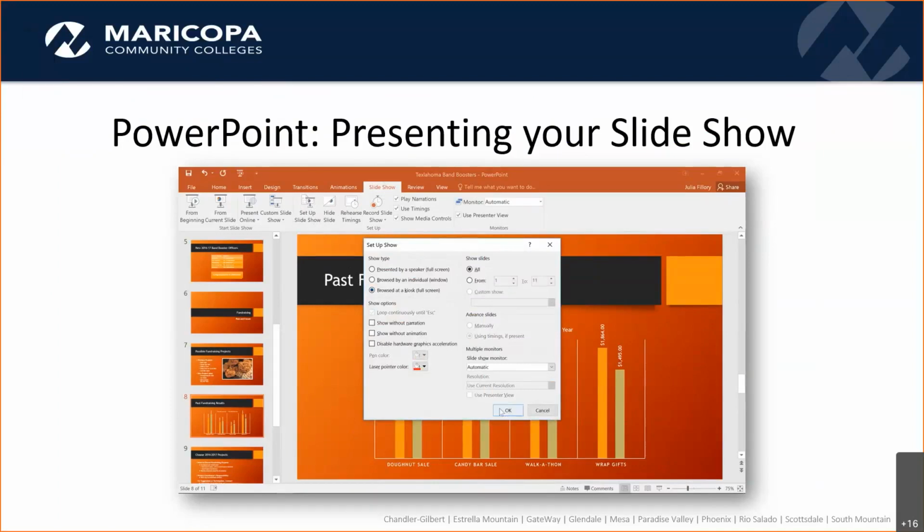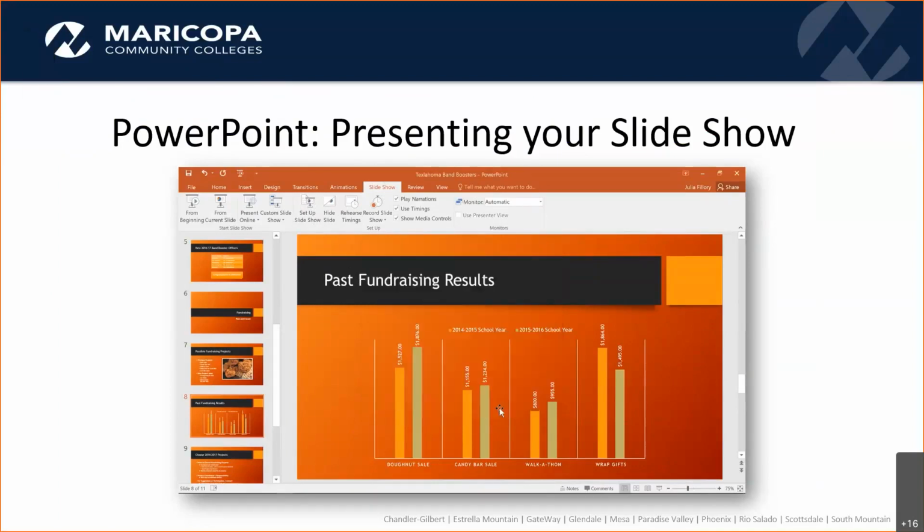Now you know how to present your slideshow in PowerPoint. With a little practice, and with so many extra tools, you'll be a better presenter in no time.